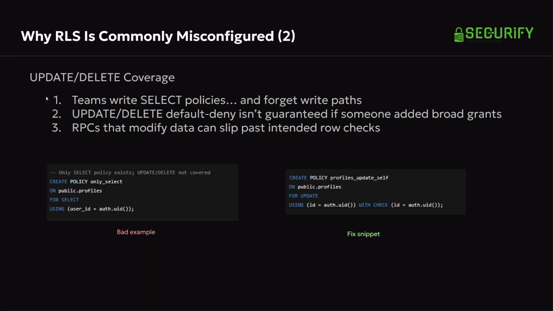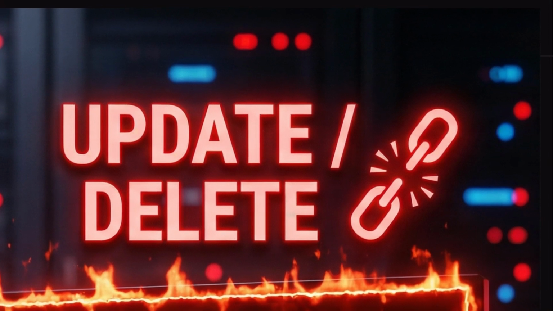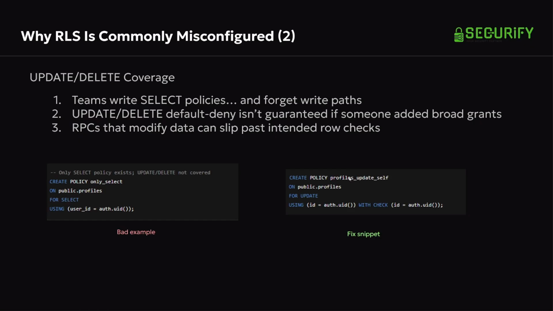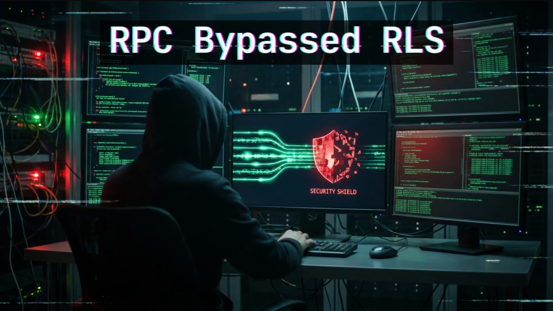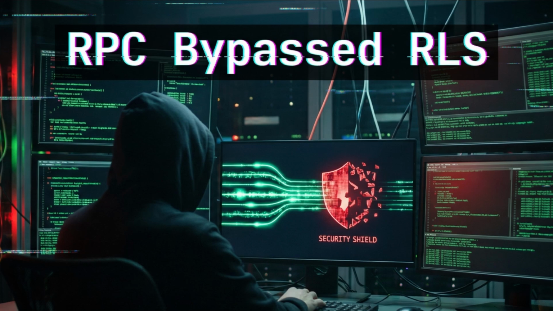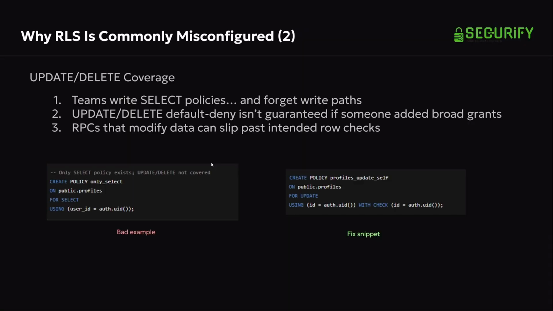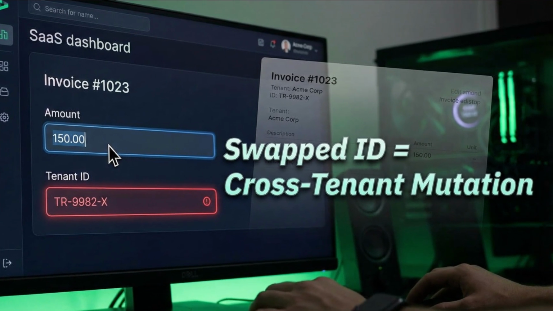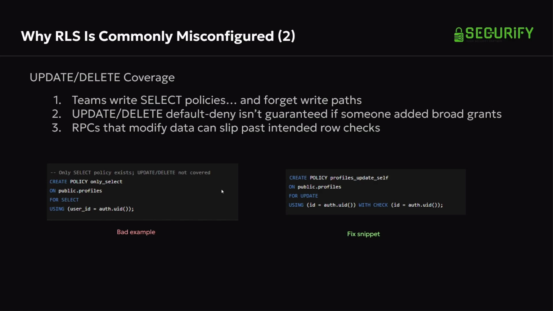The second common gap is forgetting the write path. Teams usually lock down select queries and feel that they are done, but update or delete are separate rules. Without explicit policies, especially with check to validate the new values, callers can mutate rows that they don't own. RPCs are where this kind of thing slips in. We only change the function and suddenly a write is bypassing your intended check. Simply put, a profile edit flow works perfectly until a user realizes that they can bump another tenant's invoice amount just by swapping an ID. So reads look fine, writes were left open.